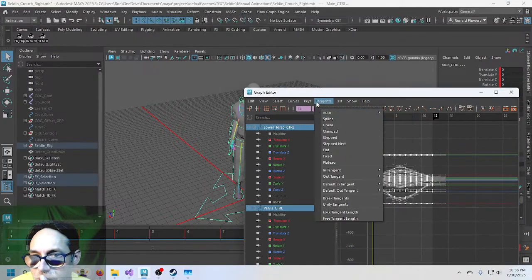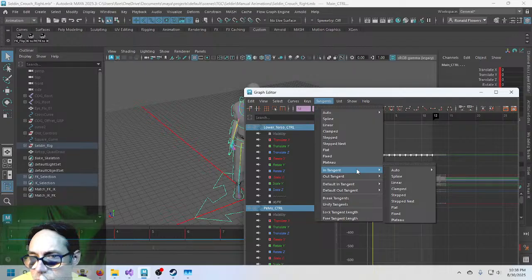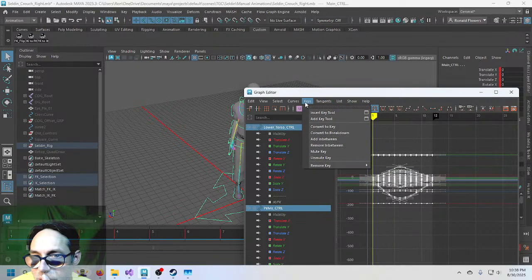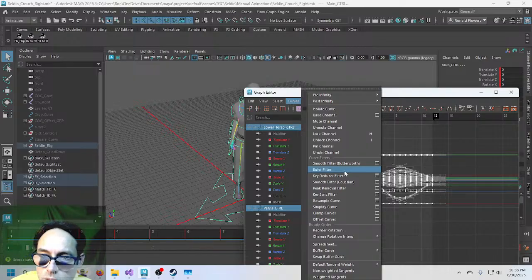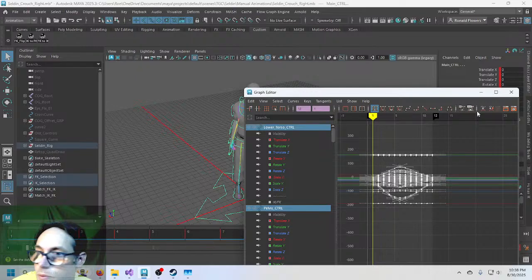What other options do I have? I could make it linear. It would be very jagged. Clamp this, I guess, spline. You don't need to do an ease in, ease out. That's not necessary. What auto? Same thing. Legacy. I was gonna do the butter curves, but that just made it weird. I can run the Euler filter and see if it does anything for that.